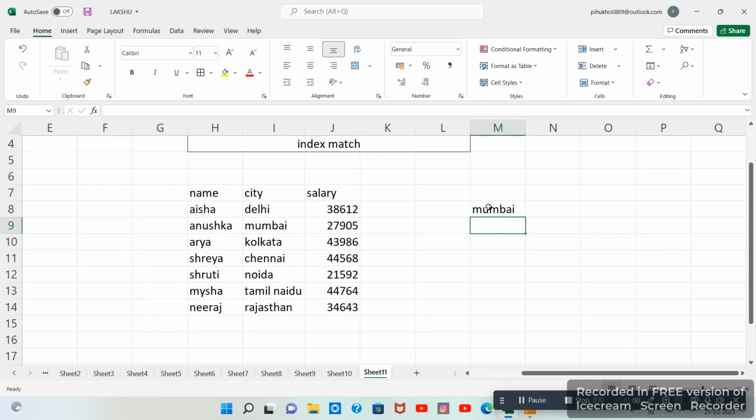Got it? So, can't we substitute this row number and column number with MATCH? We can substitute. So now I'll show you how I can apply this substitution. Here I'm going to put the drop-down list of the names of these people, and under it the list of the cities.